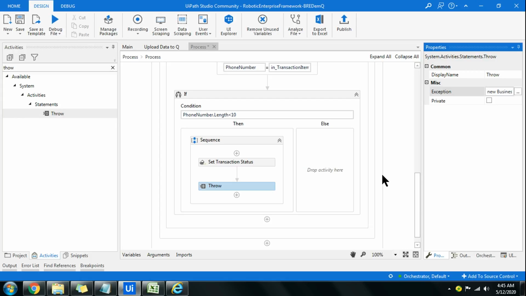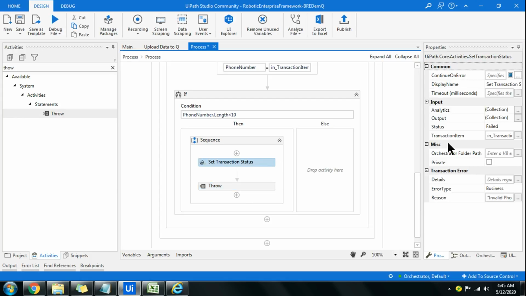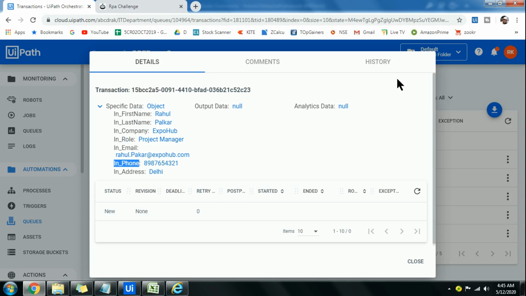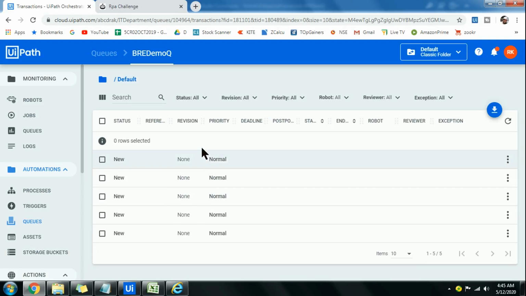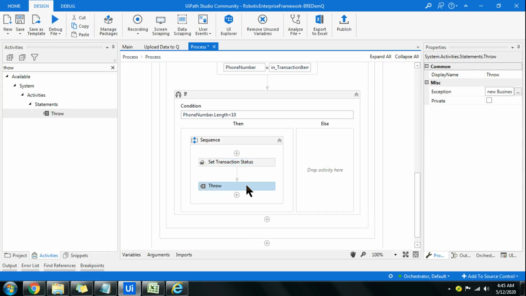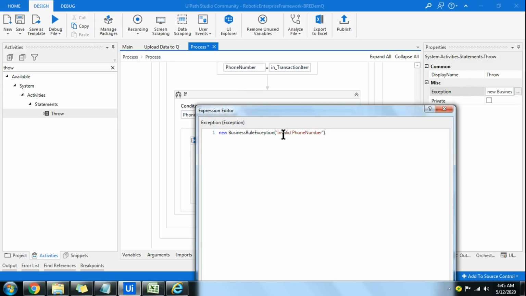So this is the example. Set transaction status is going to set a business rule exception. So when it does, what happens in your queue, before it processes the data, it will show there is an exception here. Okay, I'm going to show the demo to you in just a few minutes, and then throw is going to have a value, whatever value I'm mentioning. The business rule exception will have a value called invalid phone number.